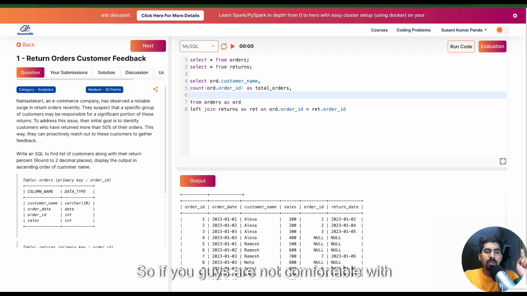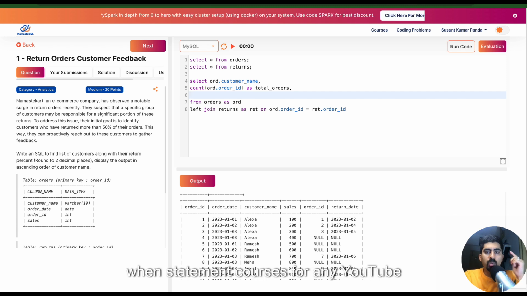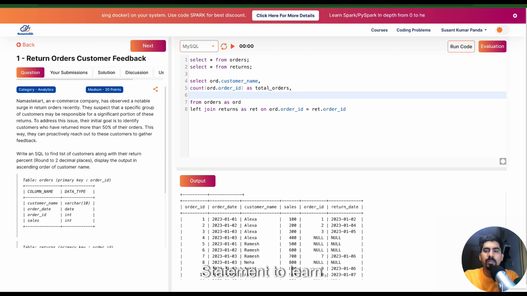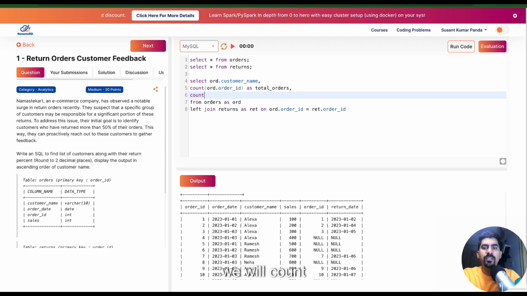So if you are not comfortable with the case when statement, please go through case when tutorials on any YouTube channel, or you can just Google it. It's a very simple statement to learn. I'll also try to use that case when. So we will count case when.